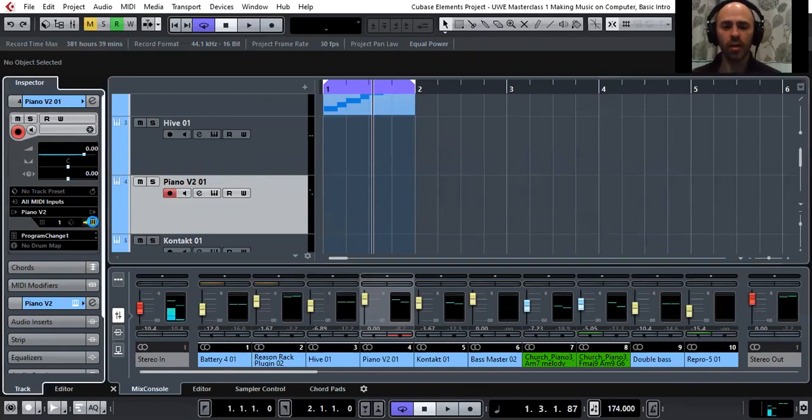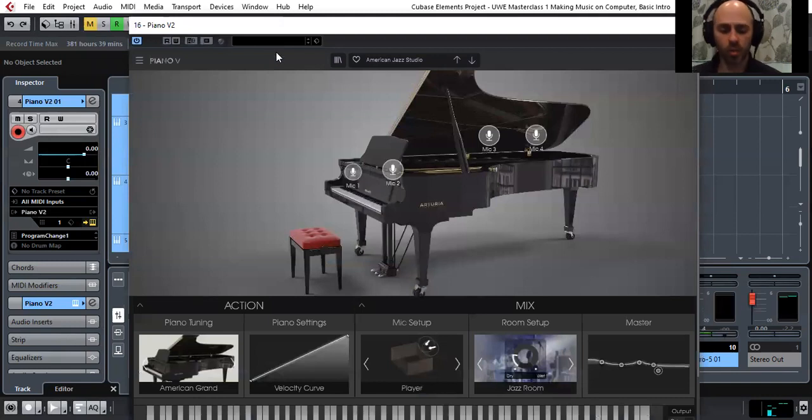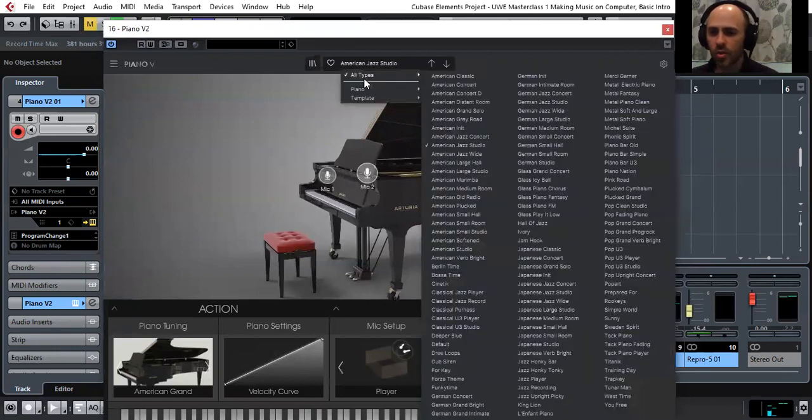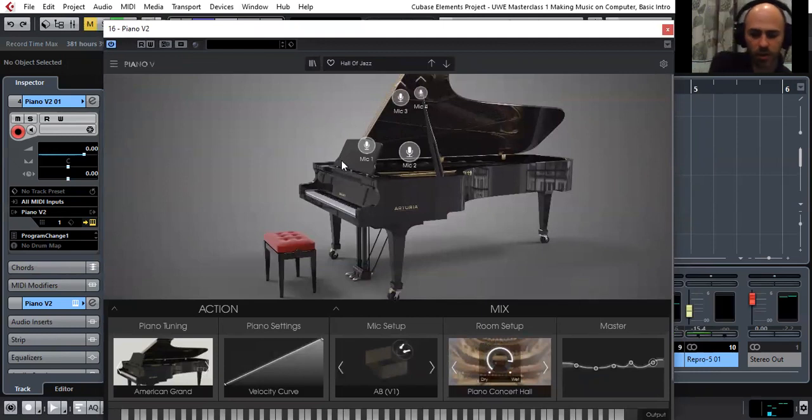So what I've got here is something by a company called Arturia. Now Arturia is quite a big company. They do hardware and software. I've got a big pack of all of their synths, and it also includes some sample pianos and Wurlitzers and whatnot. It's called the V collection. Now this is the piano V. If I click here, I can show you all the different types of pianos that they've sampled here. Loads of them. So let's choose Hall of Jazz, just give you a little idea.